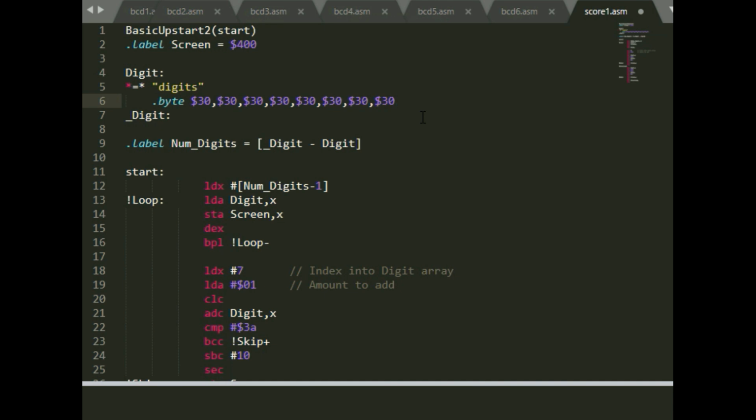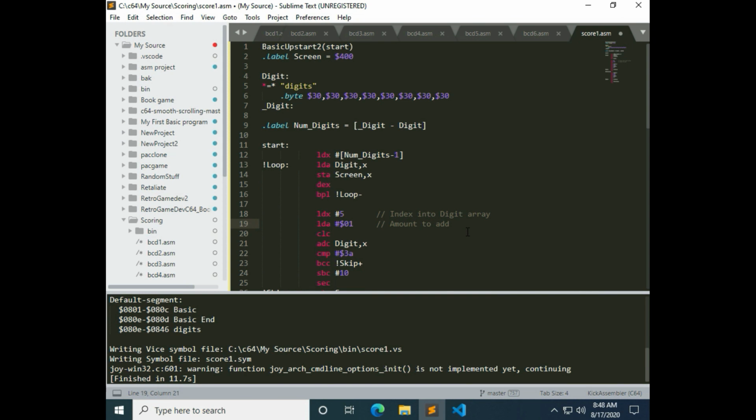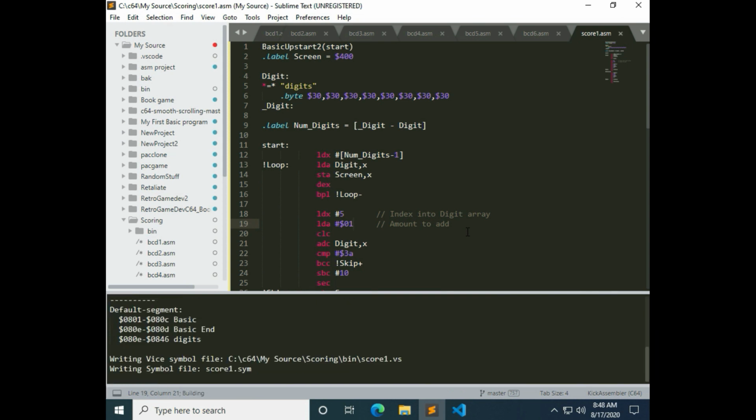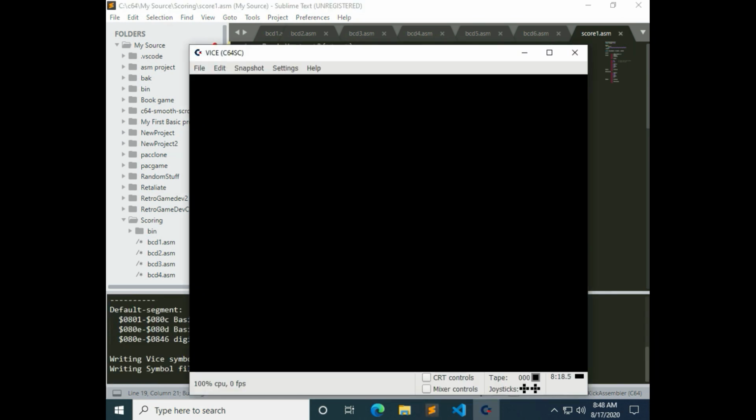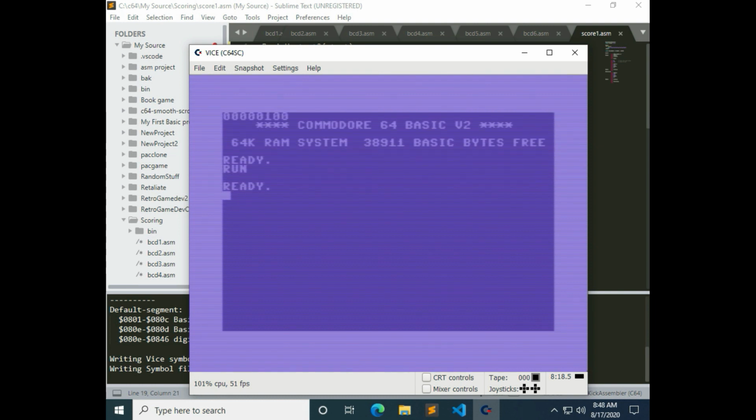Say you had a game and you were making it increment by 100. You're starting off at 0. Instead of adding a 1 to this position, you would add it to this position. So that's 7, 6, 5. So we would change this to 5. And now when we add 1, it will be 100. When it runs, it should be 100. And it is.